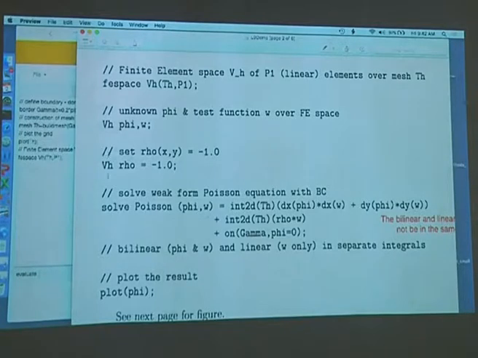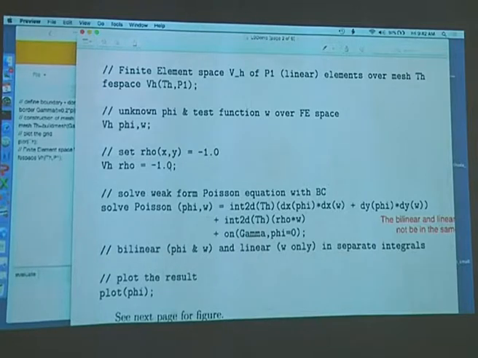So this is again a comment. Again it is over the same finite element space, and that particular space that we have defined is VH, and so VH space rho is -1. Rho could have been a function of x or y, so you could have said rho as say x times y or whatever function that you want to choose. In our case we are going to choose a simple function which is a constant equal to -1.